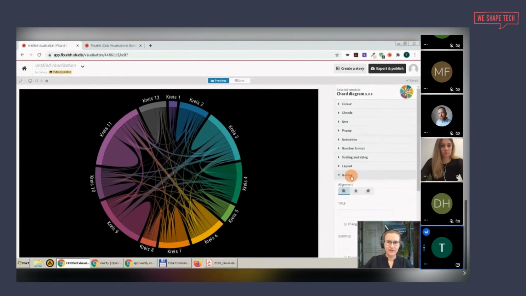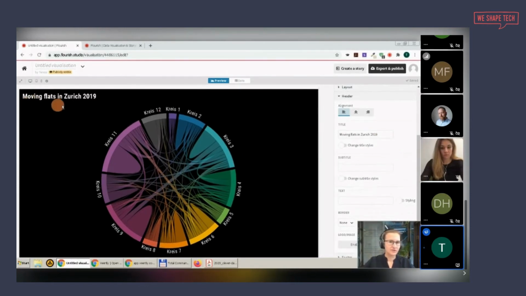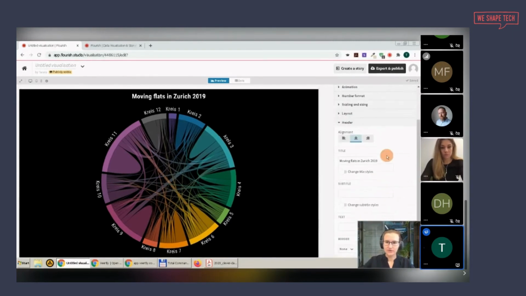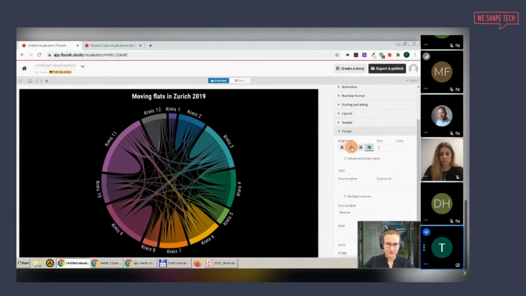And now the header. We would like to have a title for the chart, and the title will be very simple: Impact Zurich 2019. And I don't like it here in the corner, so I click alignment. And we don't have any subtitle, we don't have a border. So let's go to header. And now the footer, also alignment middle. And we can put the source name. So yes, we want to put the first sources, Zurich.